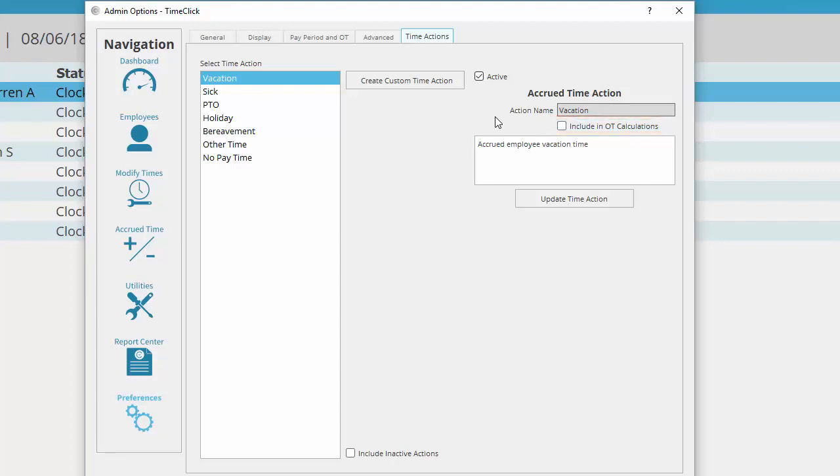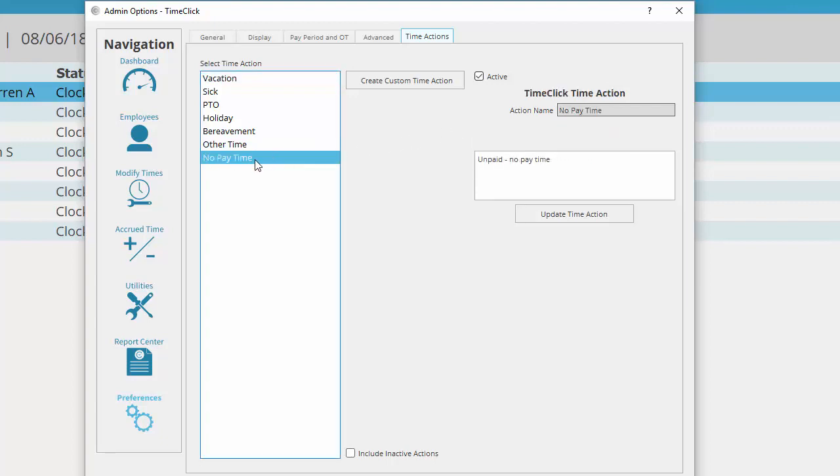You can decide if individual employees use this time. That process is shown later in this video. Let's look at one of the other time actions like no pay time. This has the same options for marking it as active in the system, and you can't change the name since it's already in the program.